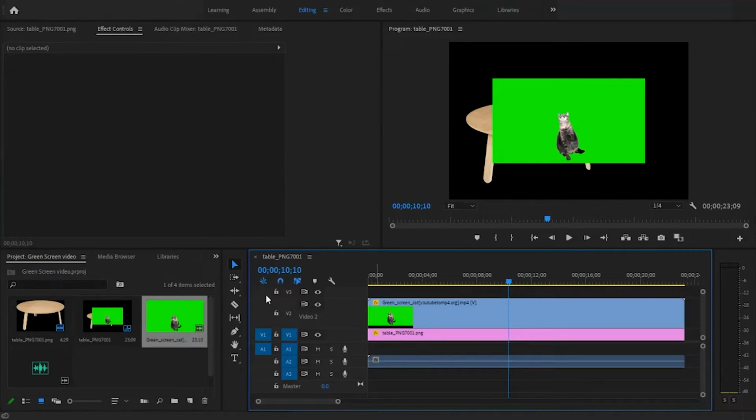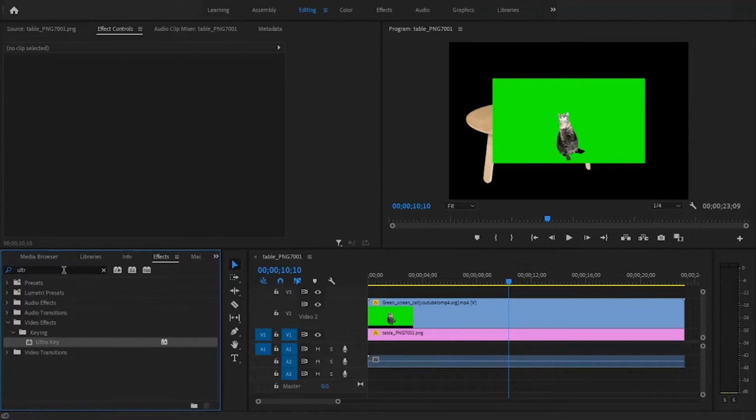The next thing is to go into the effects panel and then search for Ultra Key. Then under keying in the video effects folder, you'll find Ultra Key, which you can drag onto the green screen cat video.